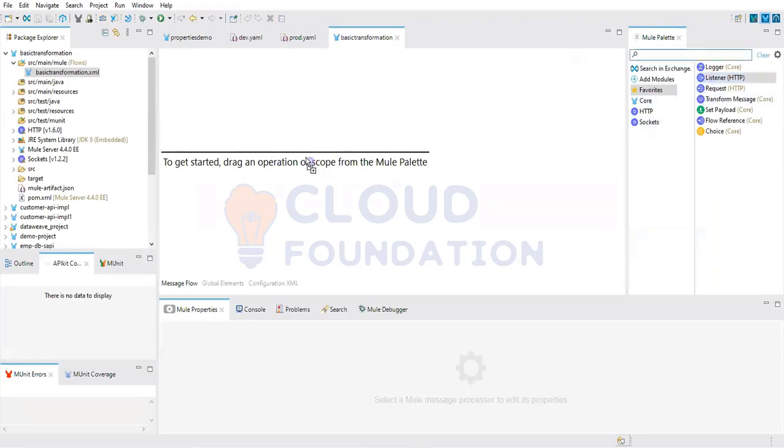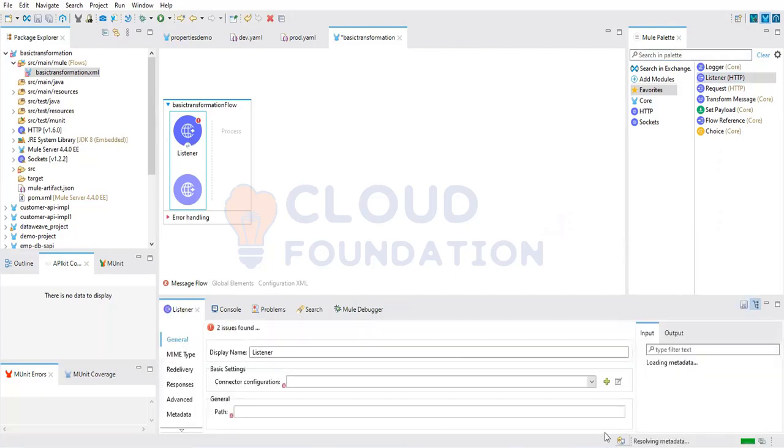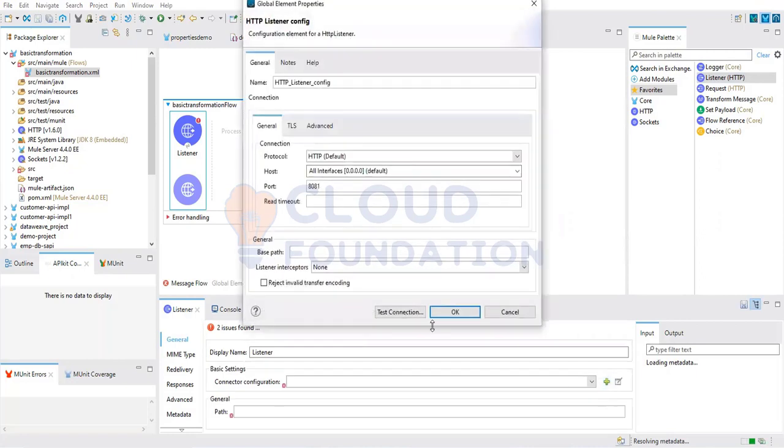To get the information from Postman, I'm configuring the basic default configuration. My intention is to focus on the transformation.